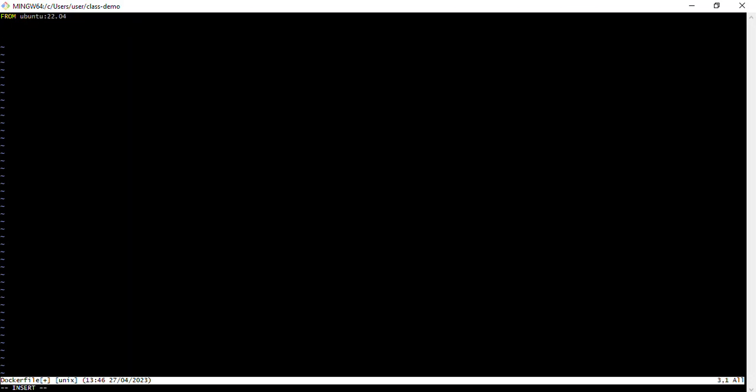So after the FROM instruction, the next command I want to use is the RUN command. Remember what the RUN command is used for.